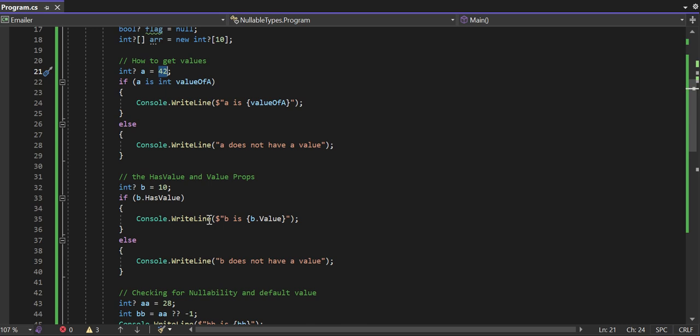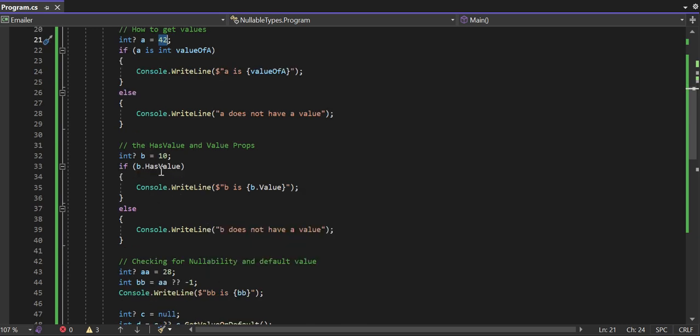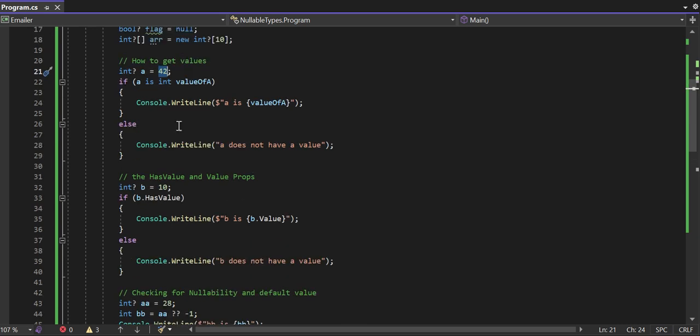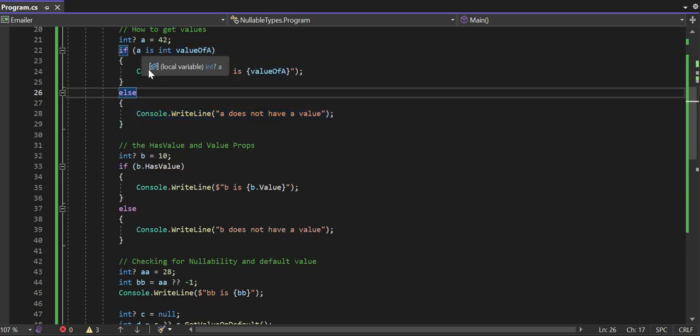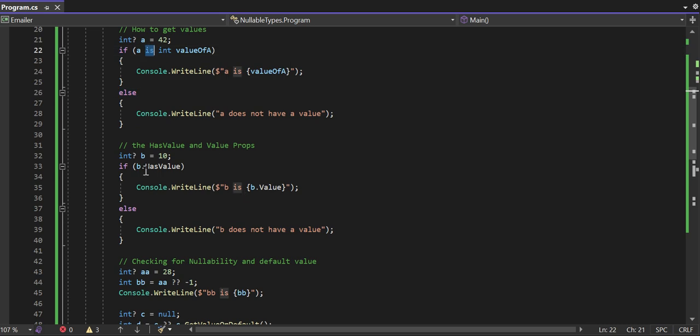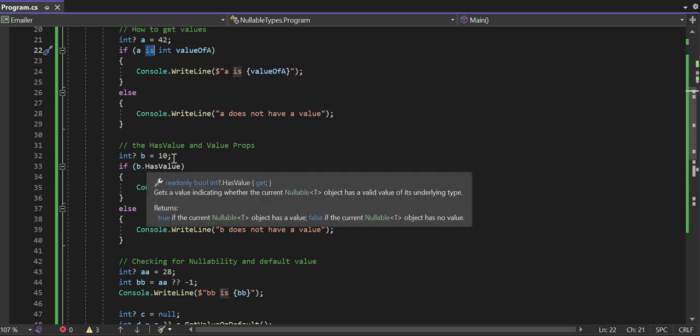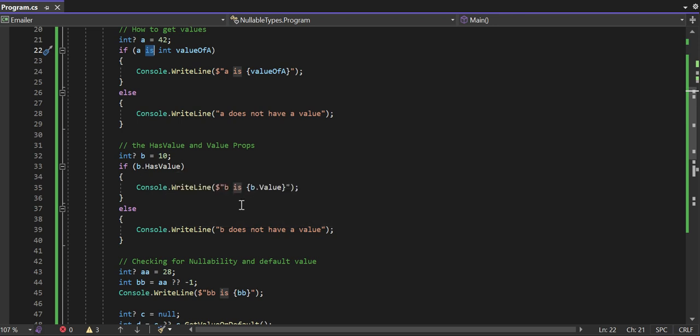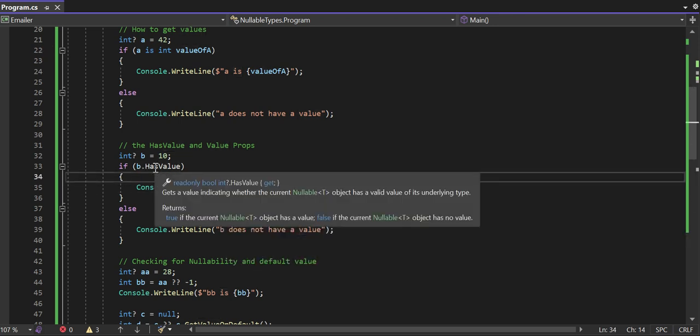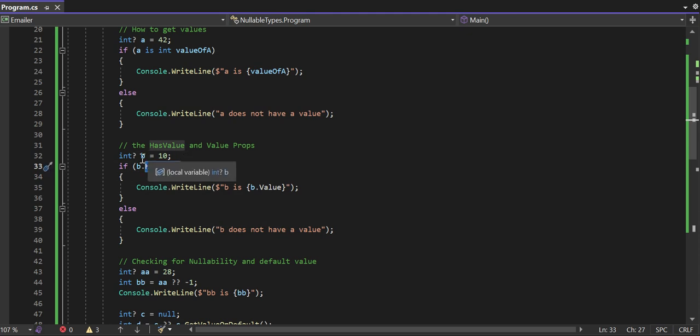There are two more useful properties, HasValue and Value. Instead of using this syntax involving is, you can make use of this one, which uses the HasValue and Value properties. So Nullable<int> b = 10, and if b.HasValue, print b.Value. This property will tell you whether this nullable type has a value or not. If it has, then you just use the Value property and it will print the value.